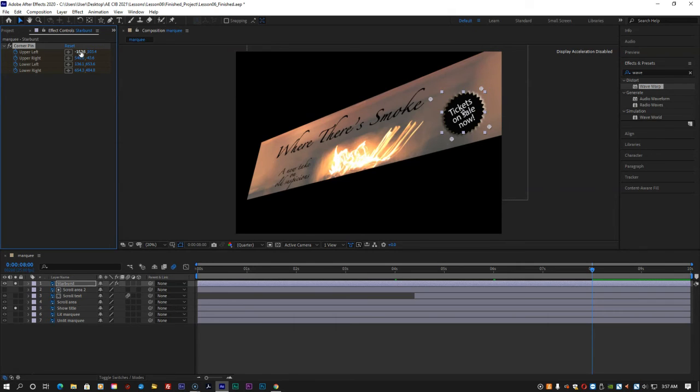Press the Home key or move the current time indicator to the beginning of the time ruler. Press the spacebar to preview the animation, and when you're done, press the spacebar again. Click the solo switches for the show title and starburst layers to restore the view of the other layers.